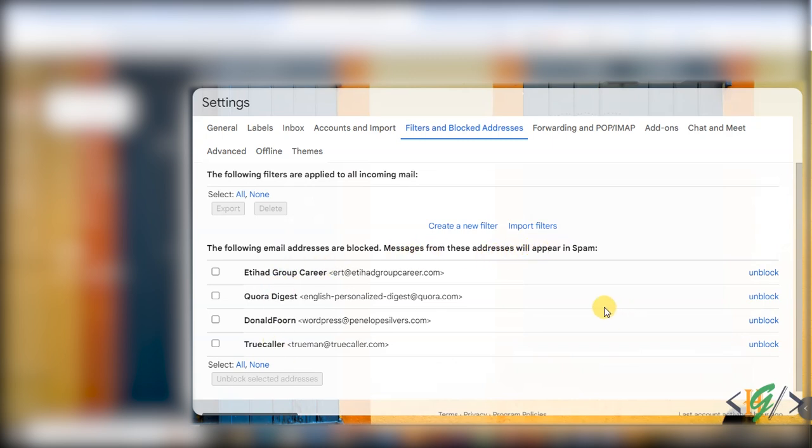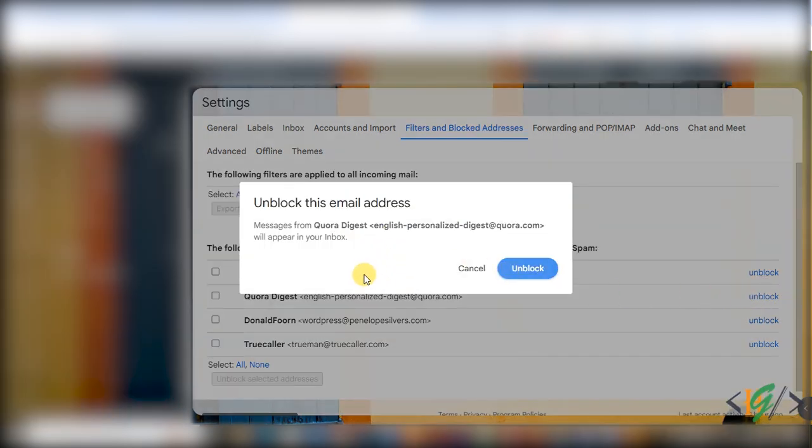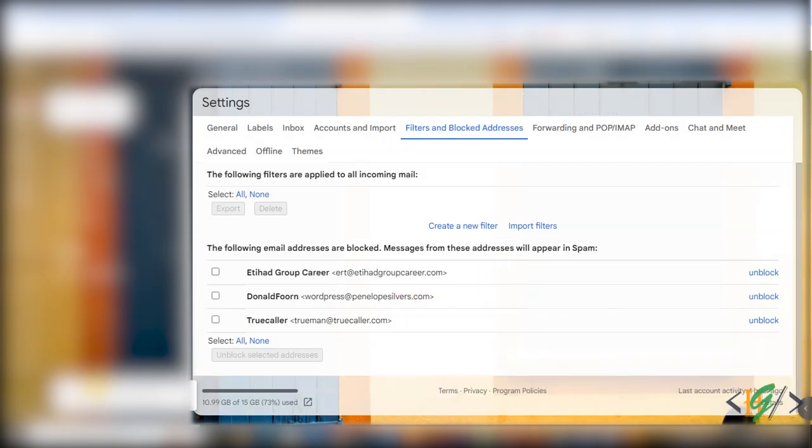Now you see, we are going to unblock, so click on it. Again you see a pop-up, unblock this email address, so click on unblock. Now you see the email address is unblocked.